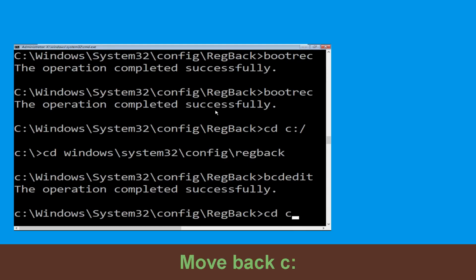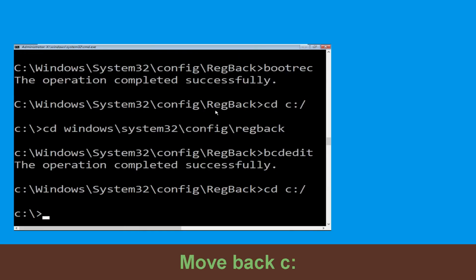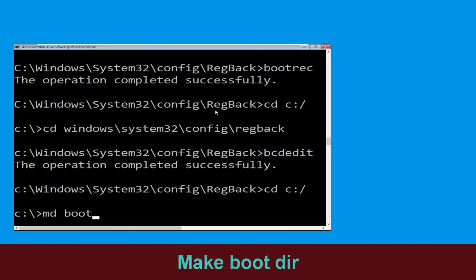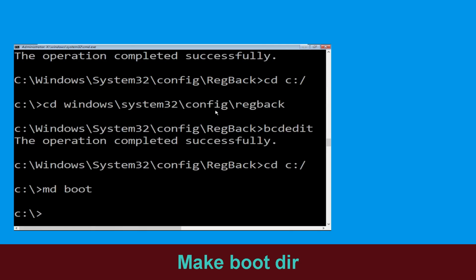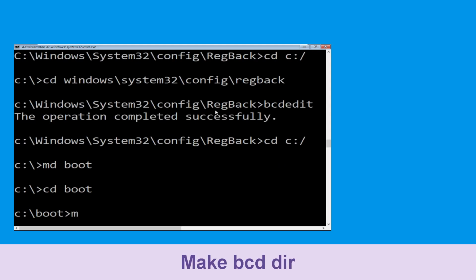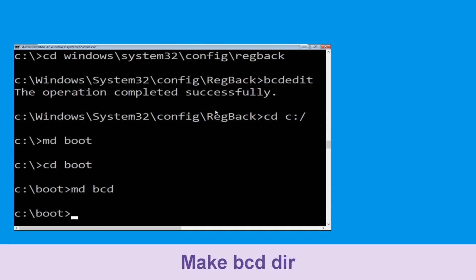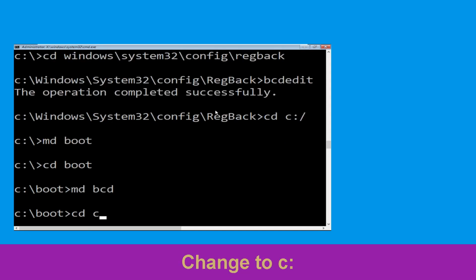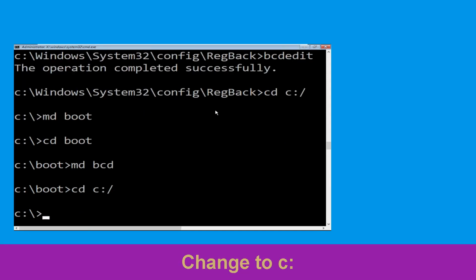Now execute this command. Type cd c:/ and hit enter. Now execute this command. Type md boot and simply hit enter to execute this command. Type cd boot and simply hit enter. Now type md bcd and simply hit enter. Type cd c:/ and hit enter.